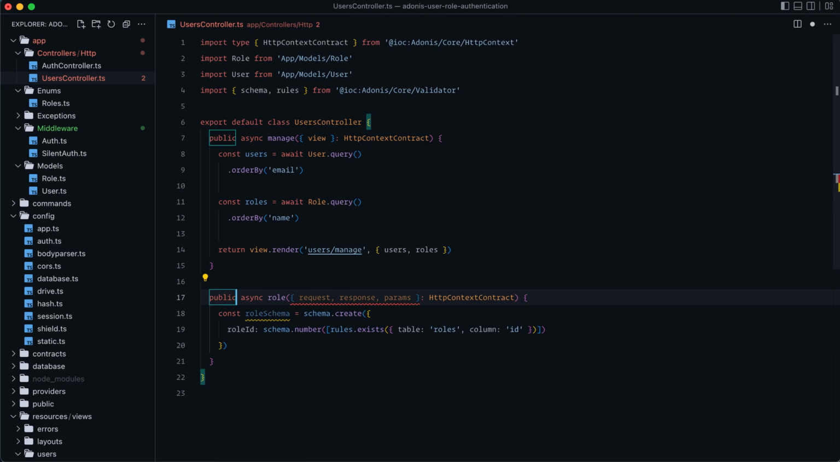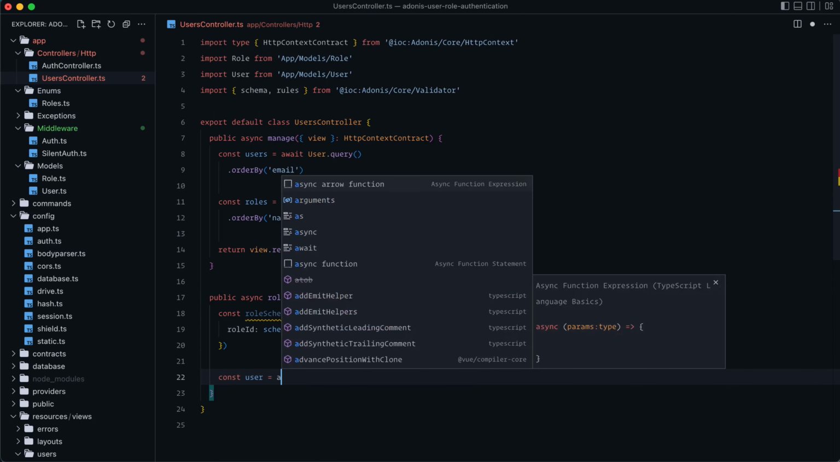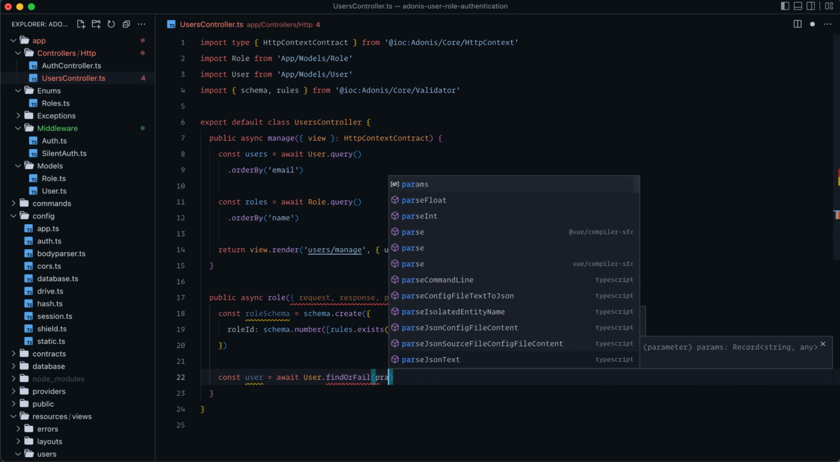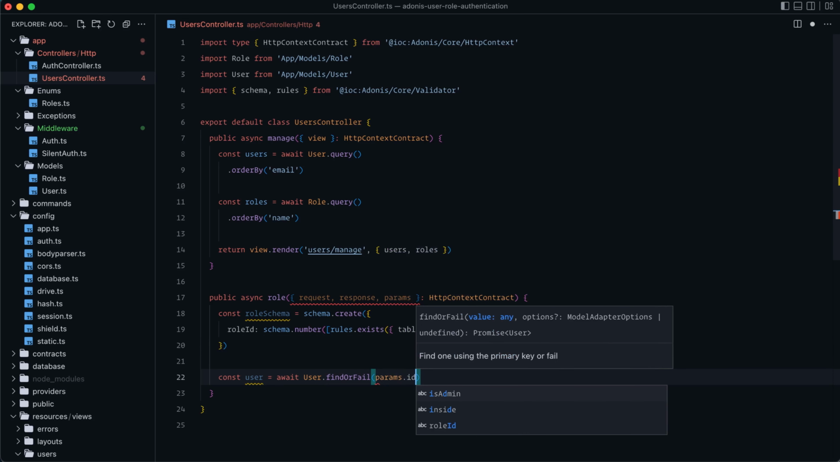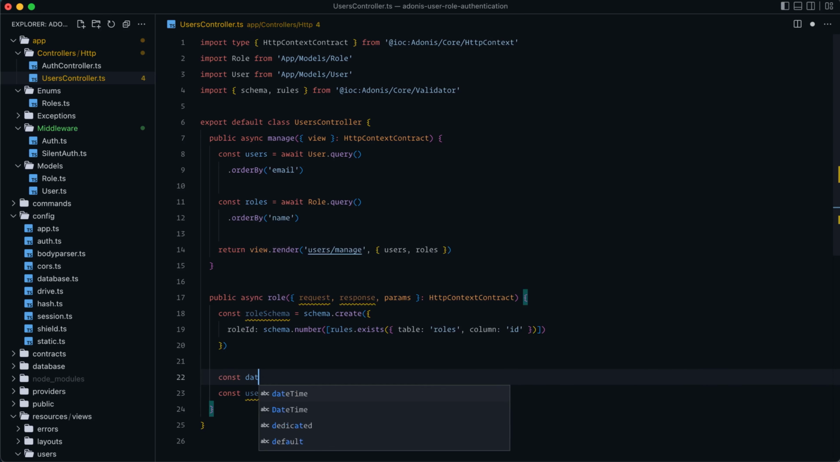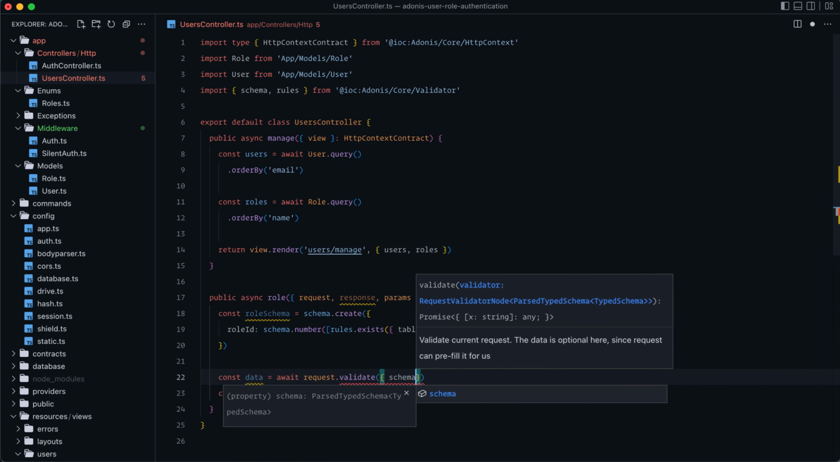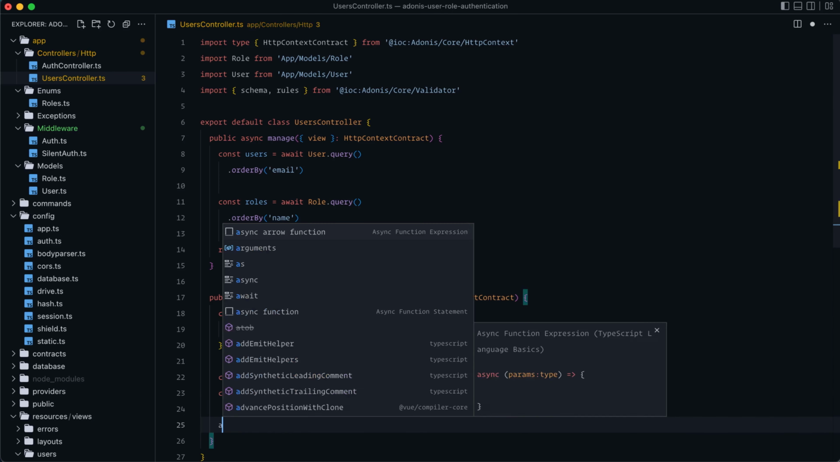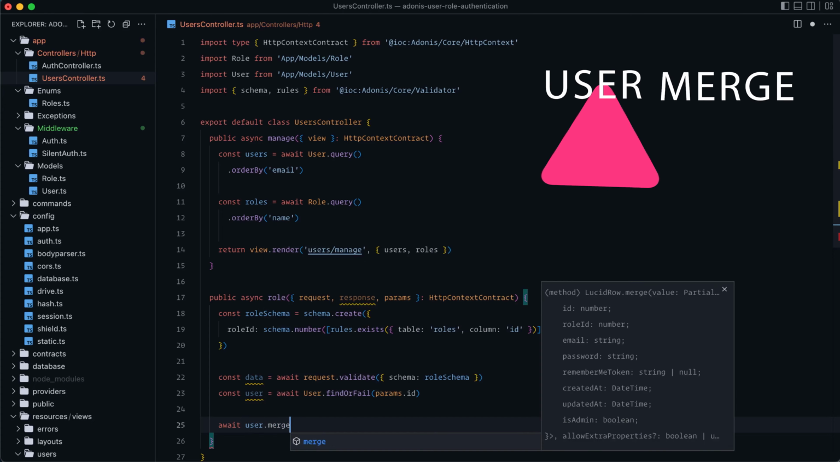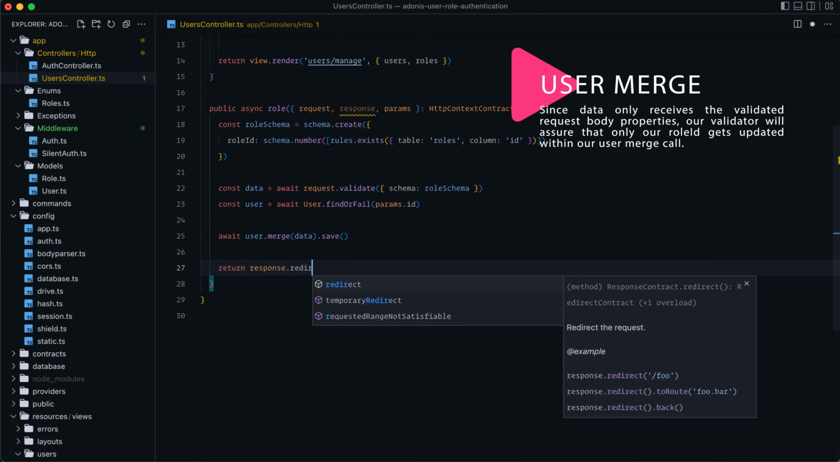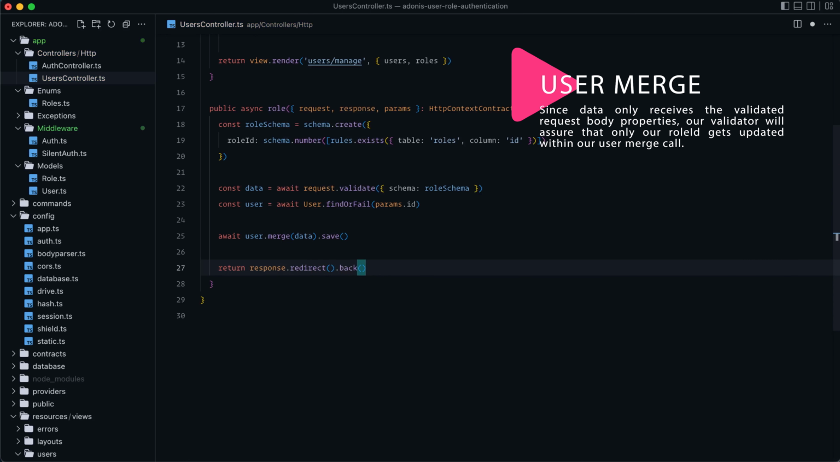We'll grab the actual user's ID off of the params. So then we can do const user equals await User.findOrFail, and then just provide it the params.id. Oh, we also want to validate our data. So data equals await request.validate. Schema is roleSchema. And then we could do await user.merge(data).save. Lastly, let's return response.redirect and redirect them directly back to the form. Give that a save and let's rig that up to a route.